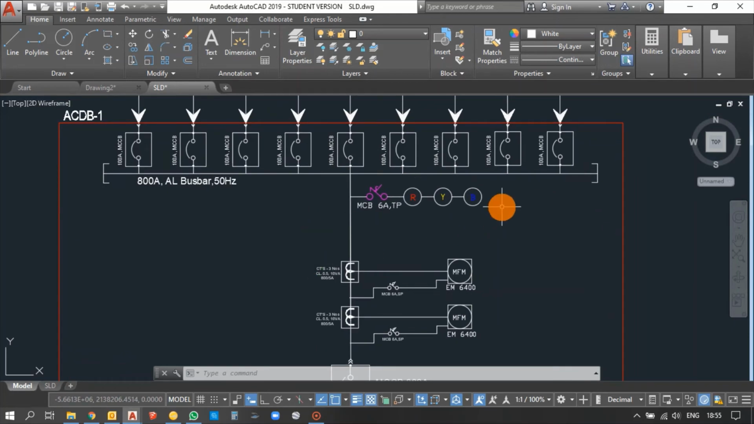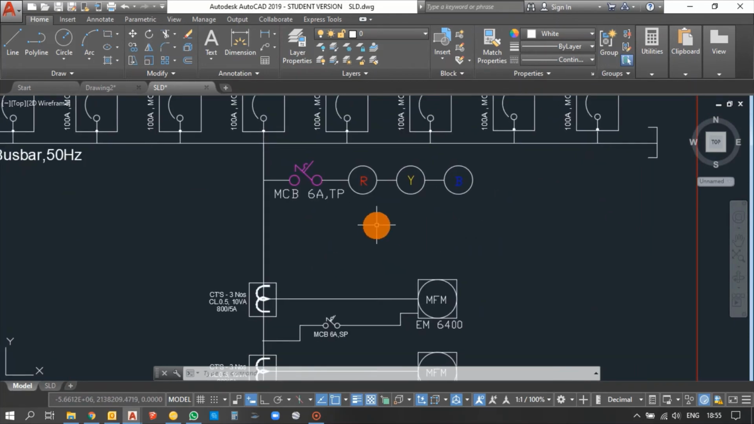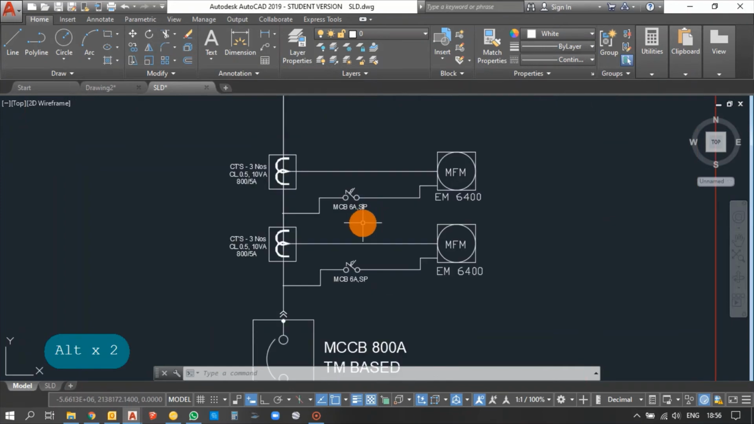After this, we will be having an indicator for RYB phase. And coming to the multifunction meter, what is the use of the multifunction meter? This will record the generated power from the plant, that is, the actual power you are feeding to the grid. You can measure it from the multifunction meter. I have used the multifunction meter EM6400.